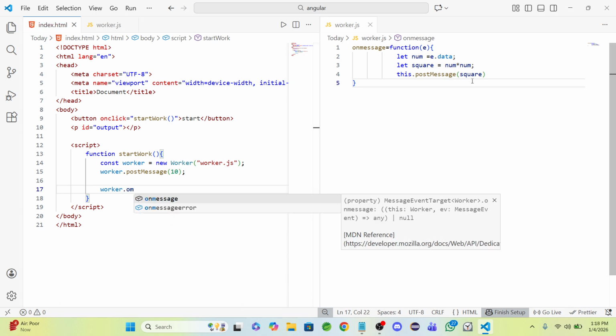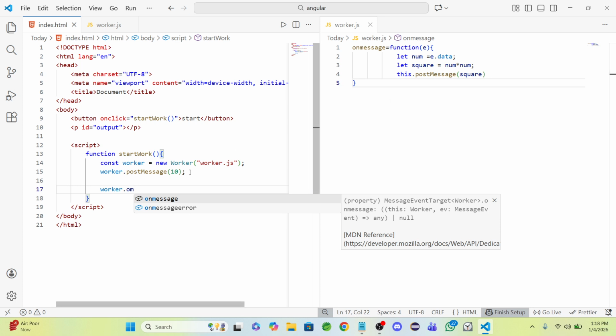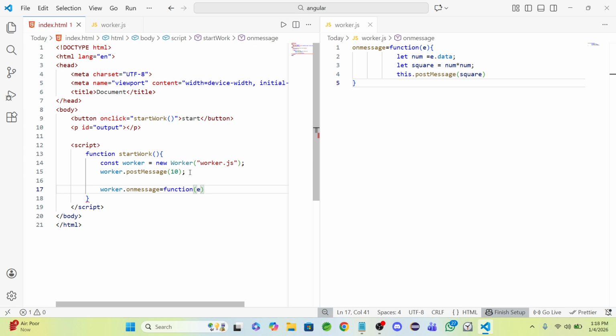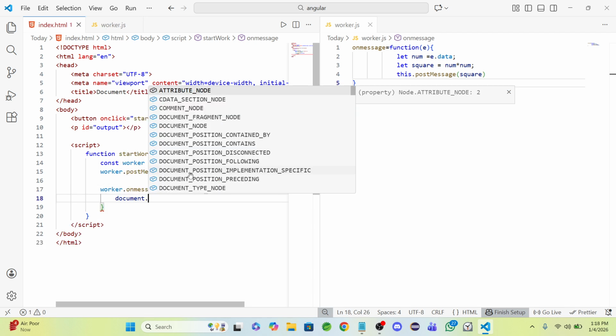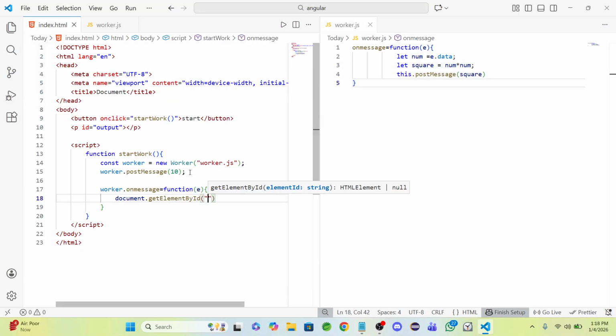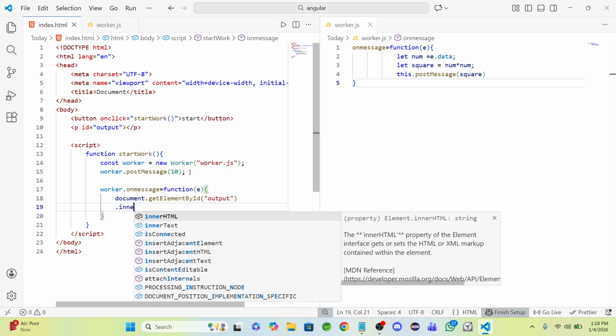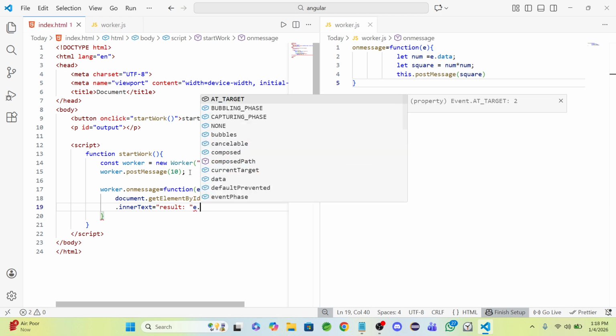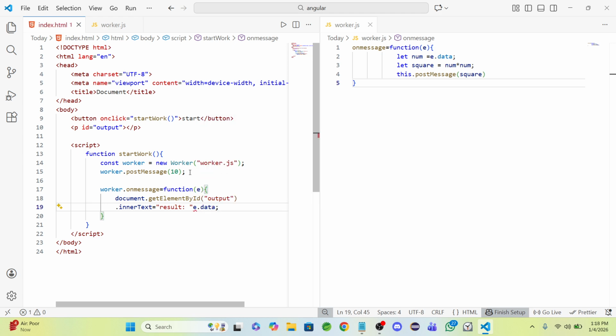Already the result has been posted by using postMessage. We need to accept it by onmessage with a function with an object of e, and document.getElementById. As we know that our id will be output, and you will have innerText or innerHTML, you can use anything. And let result equals, how you will fetch that result, e.data.